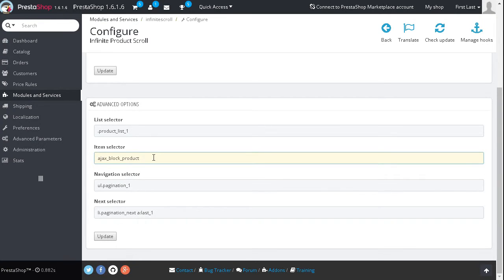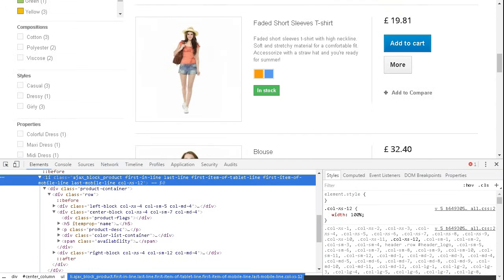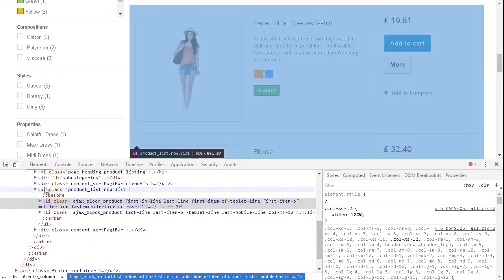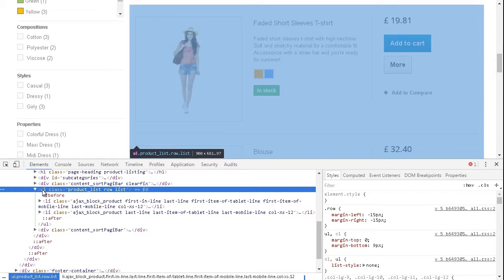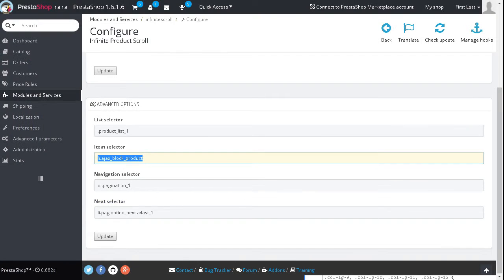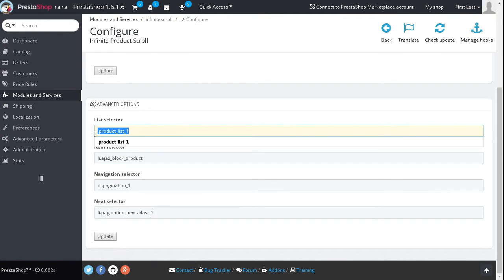Important: a dot is necessary before the expression, and as a safety reason we can also add li, stating that this is a list element and not something else with the same class name. Now we need to find the product list container, which here is a UL, meaning unordered list in HTML terms, and we need to copy its style sheet class called product_list. Head back to admin and paste it inside the list selector field.